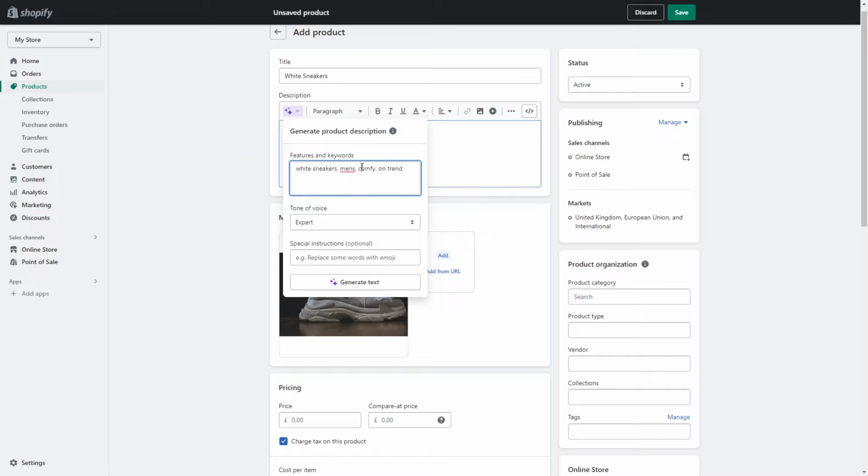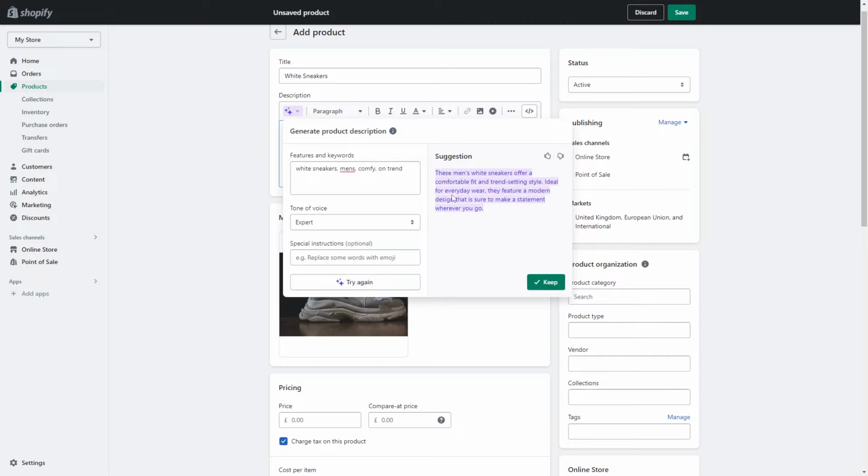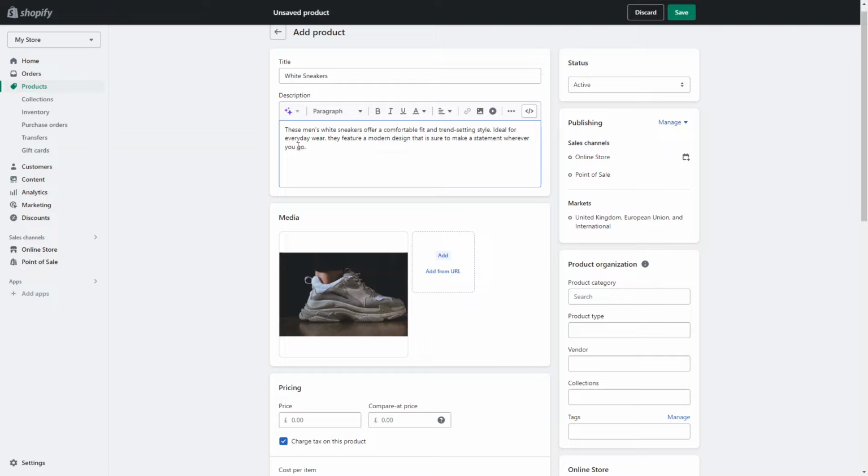And you basically just type in the features and the keywords, the tone of voice, and any special instructions as well. So for example, replace some words with emojis. And you can basically just get Shopify to essentially write all of your product descriptions, and then you can decide if you want to keep it, and you can edit it as well.